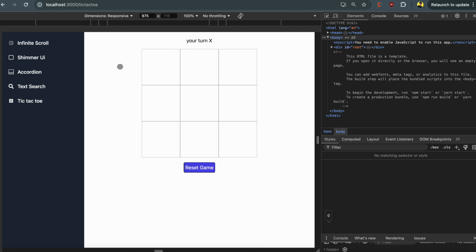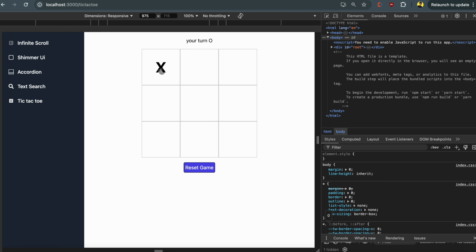Now, if we refresh this, your turn X. I'll give it my turn. I'll put O over here for the second player, and I'll put X over here, and again I'll put X over here. I put O. All right, so I'll add X, O, and X. So the winner is X because of this combination.